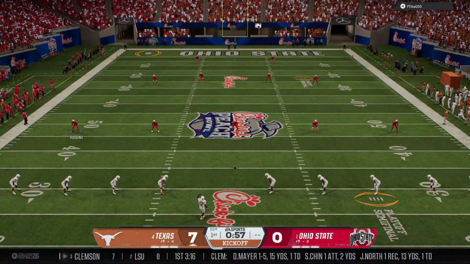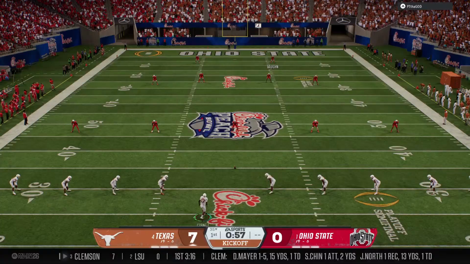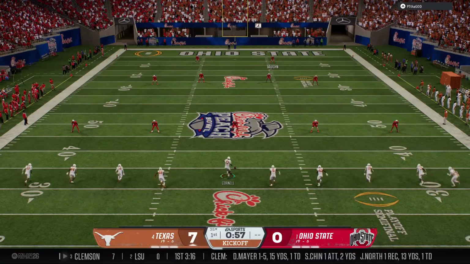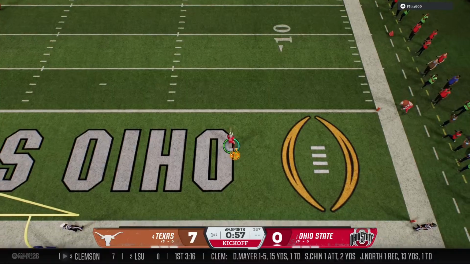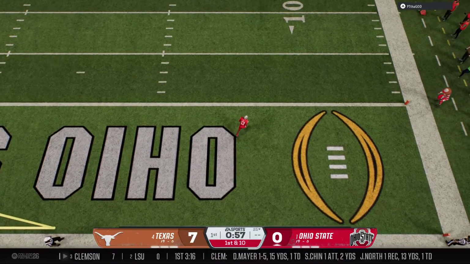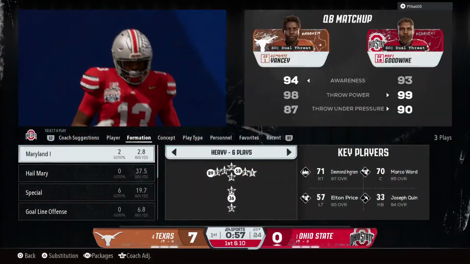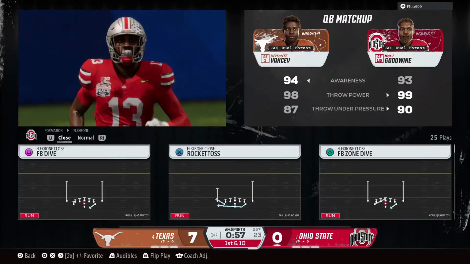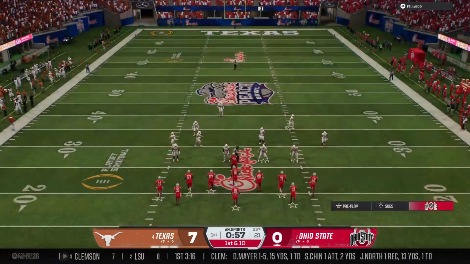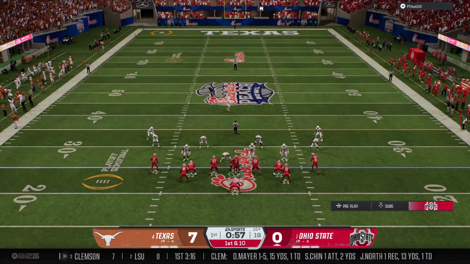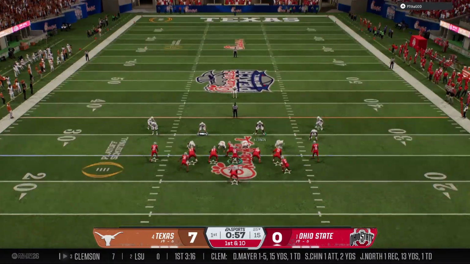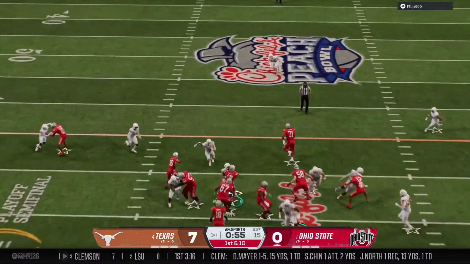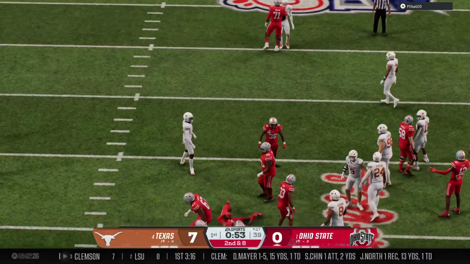So after putting up a touchdown, the kickoff team is out there to boot it away. Texas. And they'll just take a knee. Drive will start at the 25-yard line. And the first play of the drive now from the 25. He's wrapped up nicely there by the freshman.